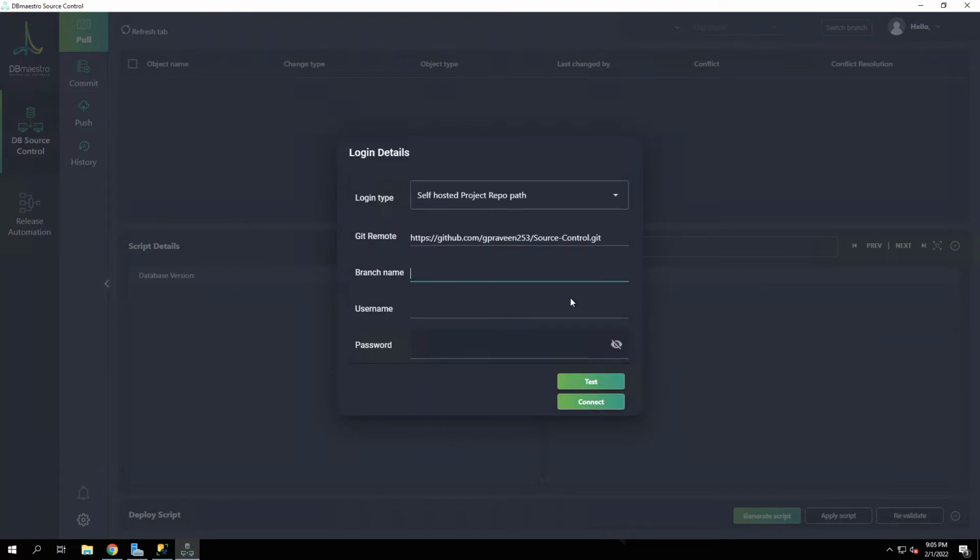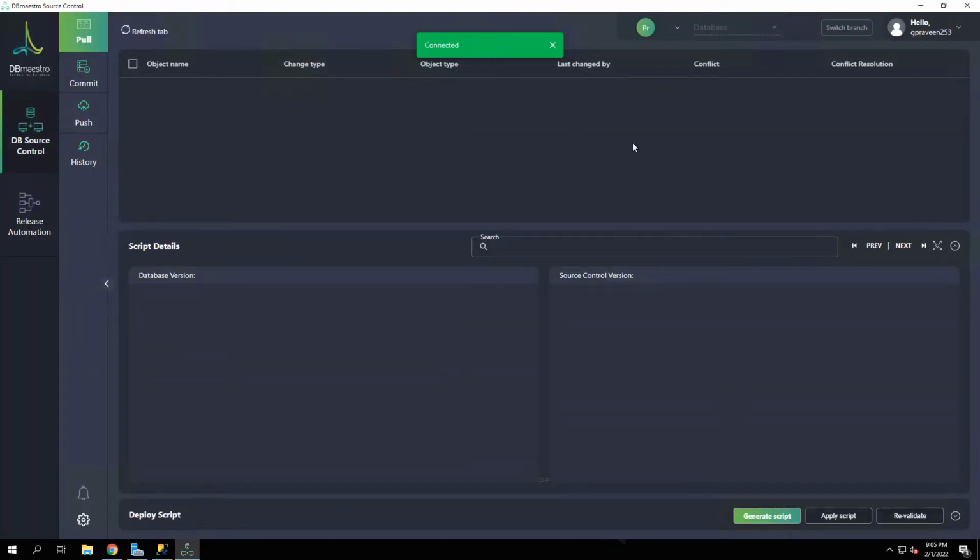So once you provide the link, you provide the branch name. For me, I'm using the main. The next thing you provide is the username. And the password used here is not the GitHub password, but the personal access token that you create there. So you click on test. Once it succeeds, you click on connect and you will be logged in to the source control application.